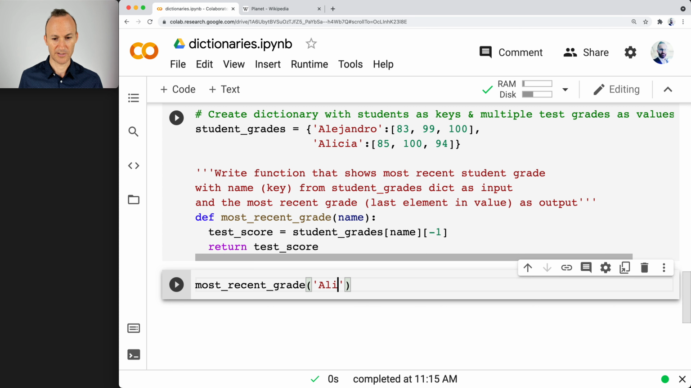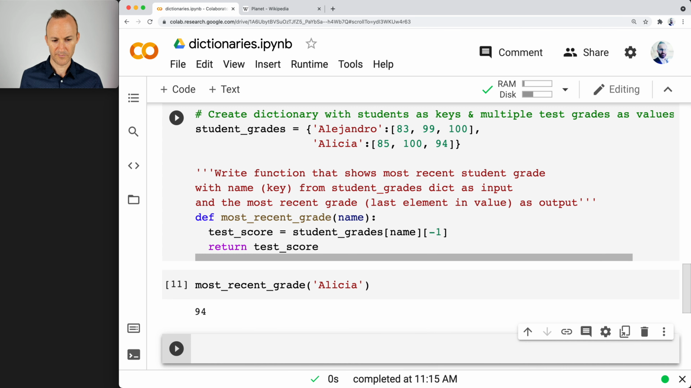And then Alicia comes up and wants to know. 94. Okay, so there's a useful function that uses dictionaries. Job well done.